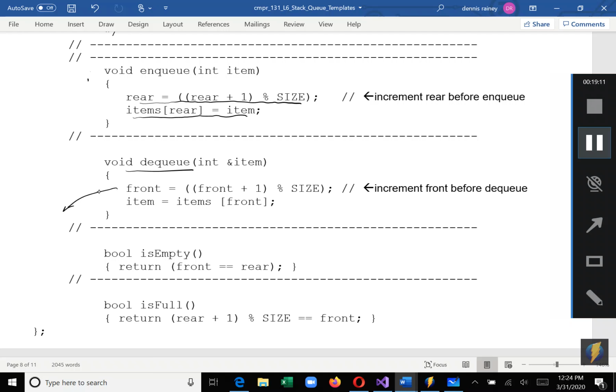No, I don't think I told you that correctly. I was kind of thinking about something else when I was talking. We have to increment front or rear first, and then we either enqueue or dequeue.